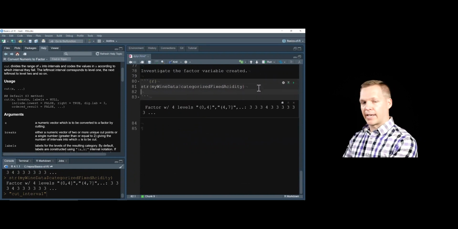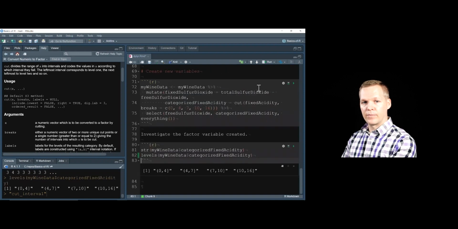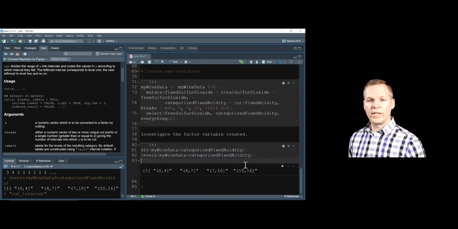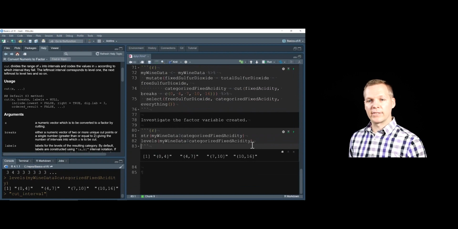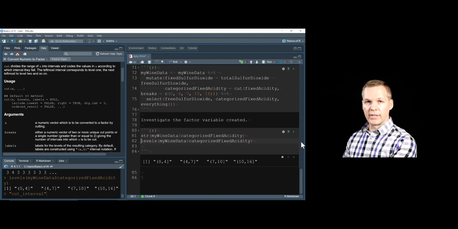And levels is actually a function in R, so you can look at the levels of any factor variable: mywine data, categorized fixed acidity. The levels are the unique categories that this variable can actually take on. So it's going to fall into one of these: 0 to 4, 4 to 7, 7 to 10, 10 to 16. These are just the labels for the categories. What's kind of nice is that you can actually relabel these as you wish, so you can do an assignment on the levels.